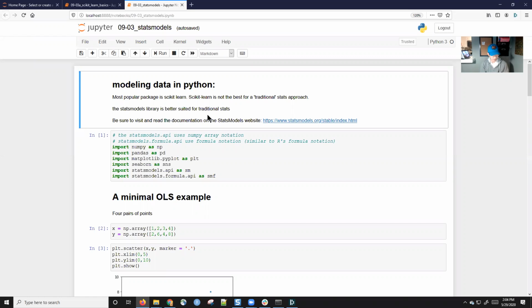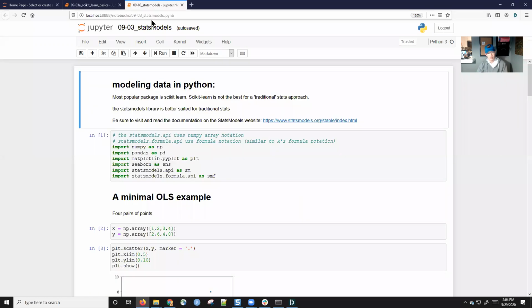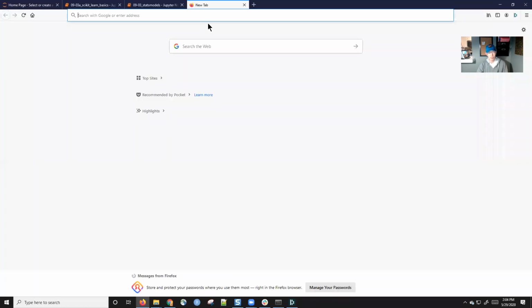Okay, so today I just have a couple of notebooks here, and this just shows some very basic data modeling things that you can do in Python. So first we'll run through statsmodels, and then I will also run through the most basics of Scikit-Learn.